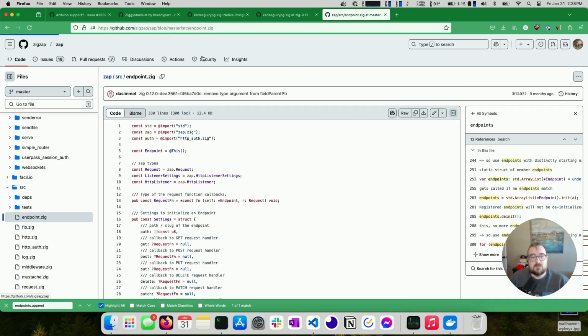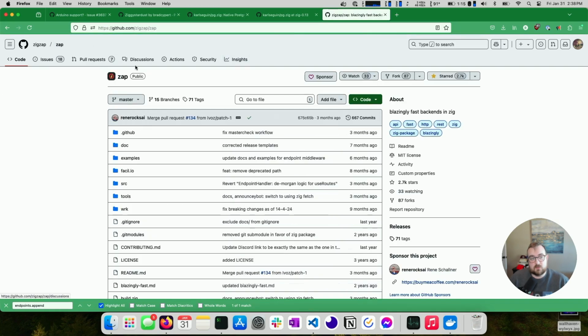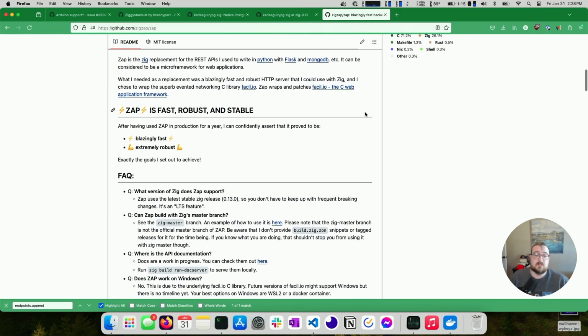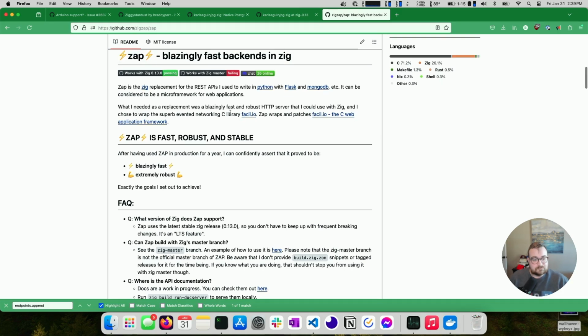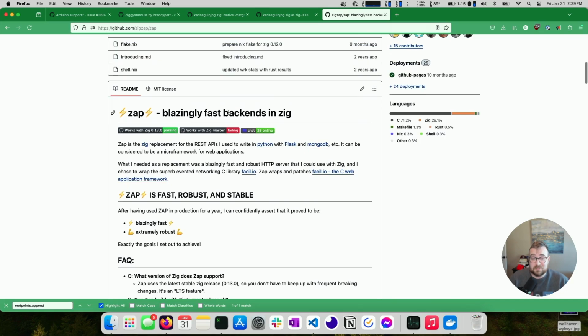And then we're going to use Zap. Zap is what you all have requested. It was fun exploring this. It's blazingly fast backends in Zig. It's C, actually, under the hood. It's the C networking library facil.io, not sure how to pronounce that. Probably facil. But it's essentially just Zig bindings for facil, and maybe a couple extra things thrown on top. It's really fast. It is extremely fast. I'll give it that. But I've run into a bunch of issues, and I want to make sure that we talk about those as we go.